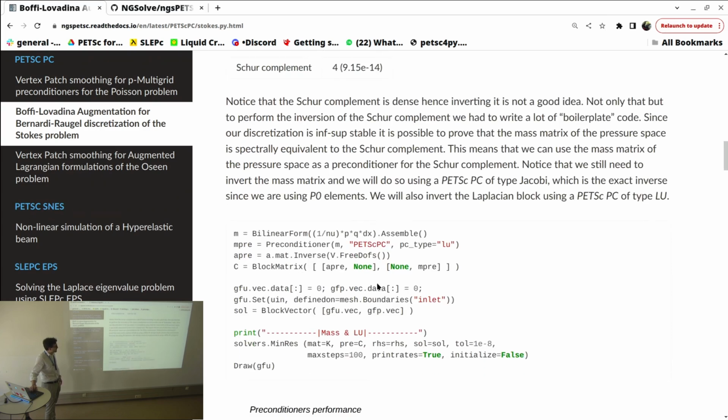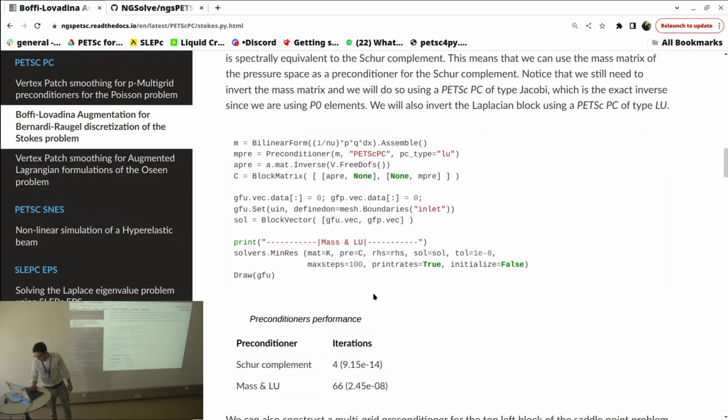We are assembling the mass matrix. So this is my mass matrix for the preconditioner. Sorry, the block matrix for the preconditioner. I have the direct inverse of my stiffness matrix. I'm going to show you in a moment what we can do to invert this object, the mass matrix. And I run the solver. How many iterations are we going to converge? 66 iterations. Is this good? Is this bad?